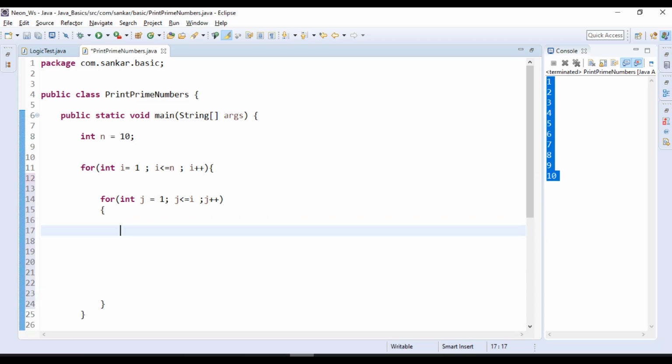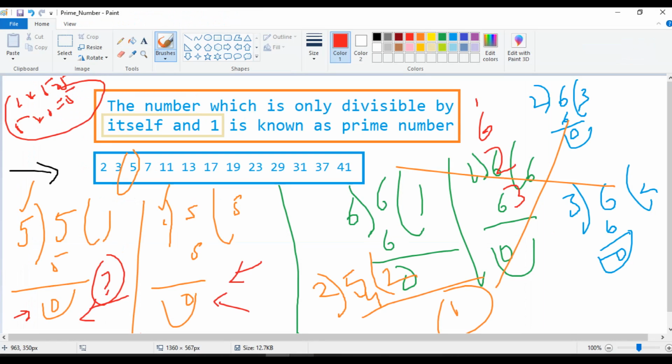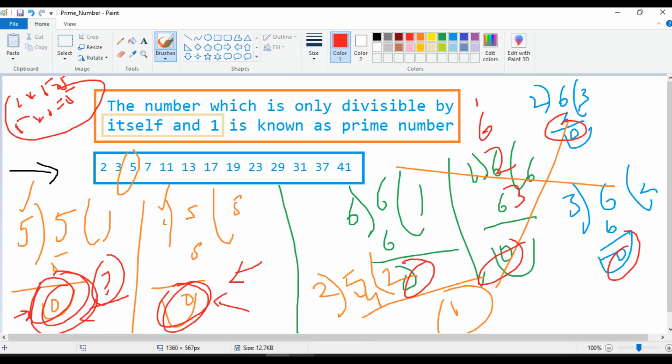What is the main logic? After dividing we need to get the remainders. How will we get the remainders in a programming language? We need to use one operator, that is the modulus operator. Observe carefully like this: i modulus j, the remainder will be 0. If the remainder is 0, what do we need to do? For non-prime numbers also we got remainder 0, here 0, 0, 0. But for prime numbers we got 0 only two times. That condition we need to implement here.